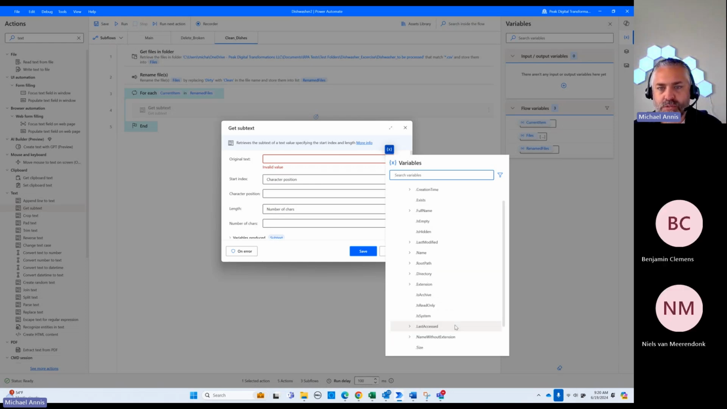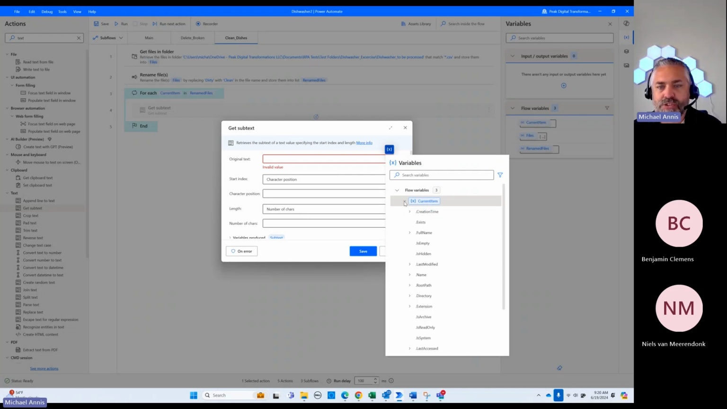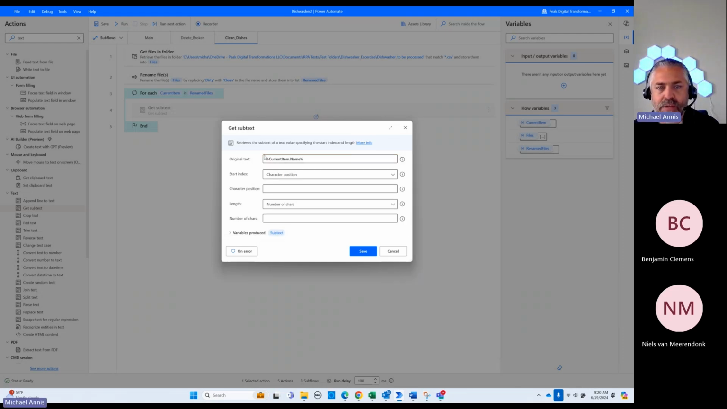So if we go to current item and we hit this drop down, then what we see is properties. So a variable dot property is the syntax here, and we can see name right here. And that is just the file name for current item, which is an entire file. So we want start of text and we want 5 characters. Okay.